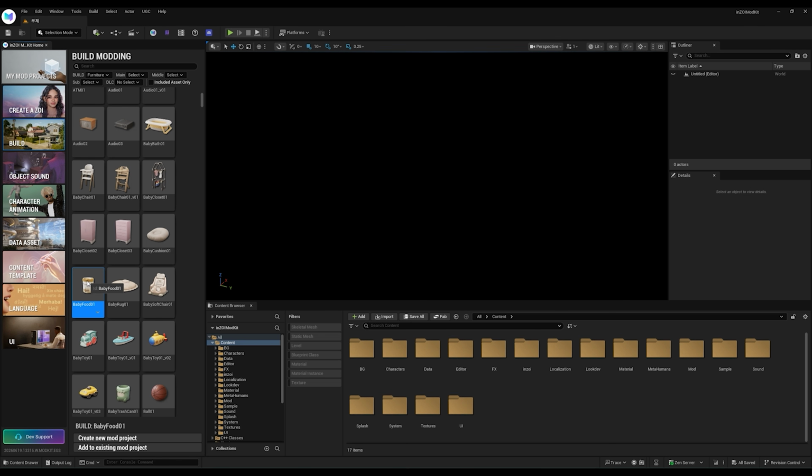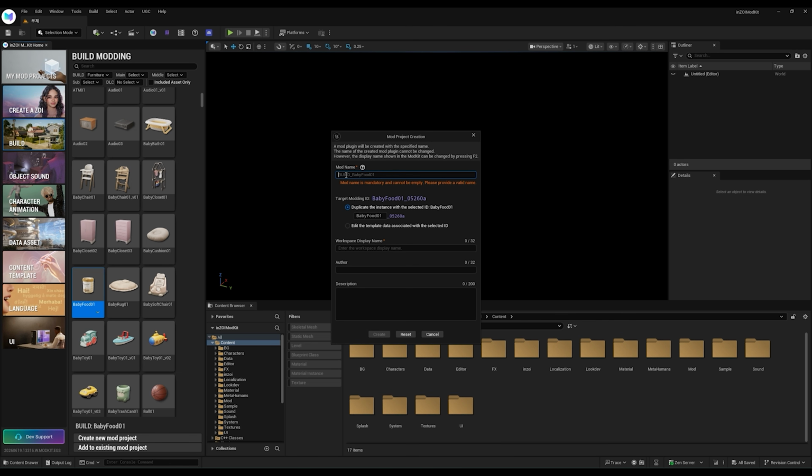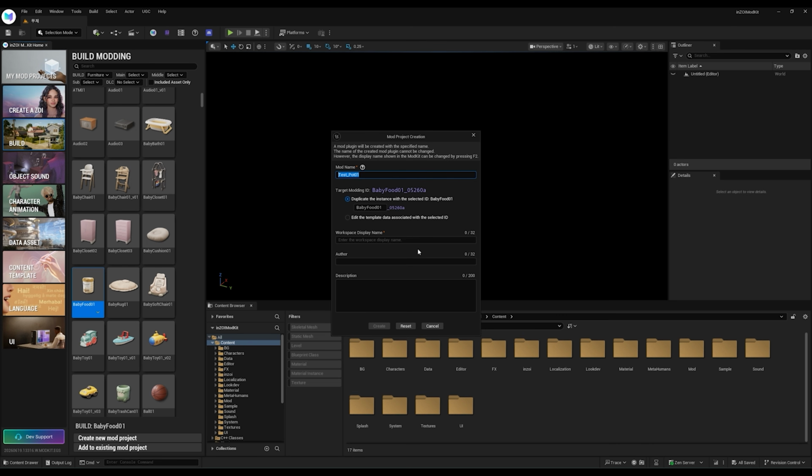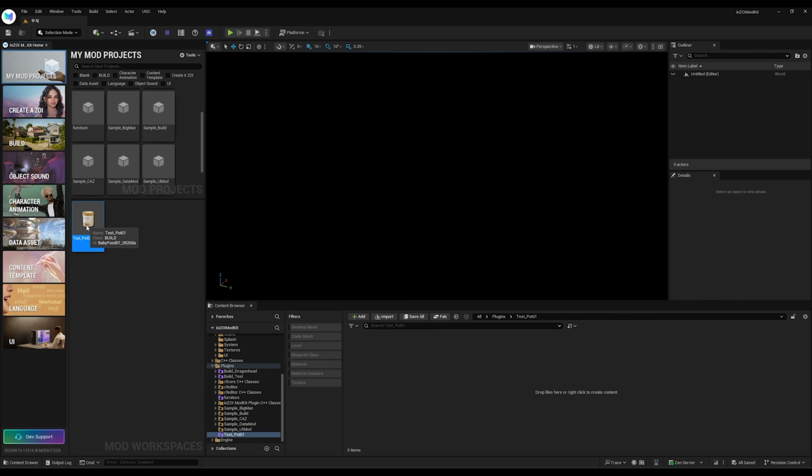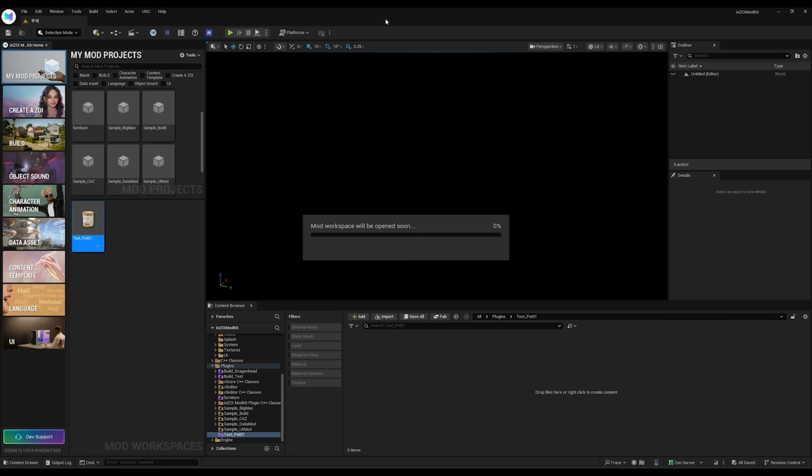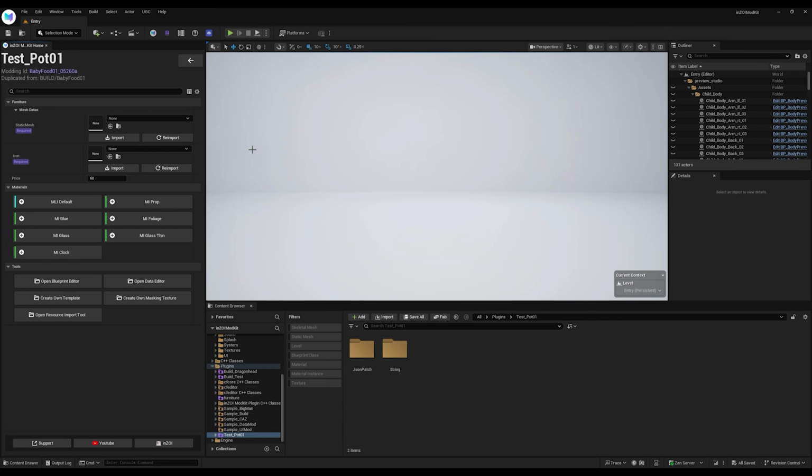Select the prefab, then click Create New Mod Project. When the project creation window appears, enter a project name. Click Create, then double-click the newly created test prop. After a few moments, the project will open. Now let's set up the mesh. Under the Static Mesh section, click Import and select your prepared FBX file.